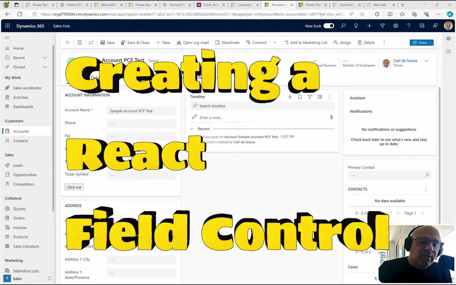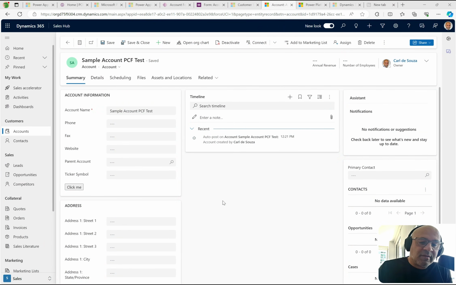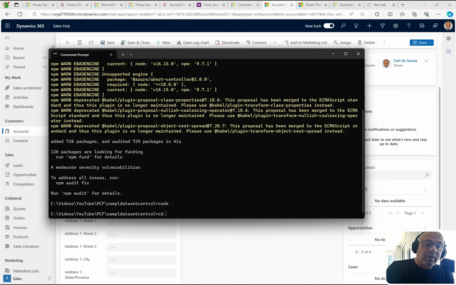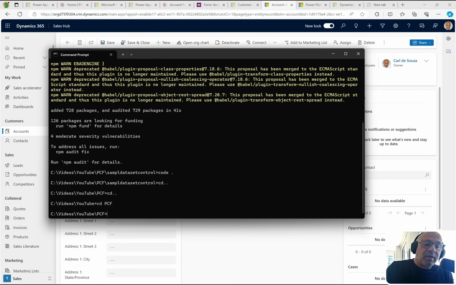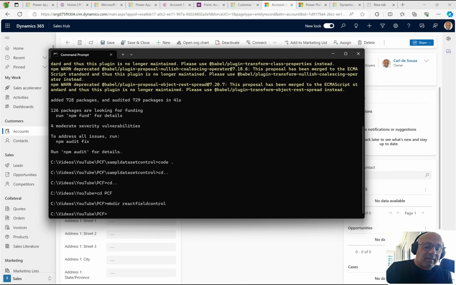So the first thing we'll do here is create a new folder and a React project. I'm going to go back into my command prompt, and we are going to make a directory. Let's call it React field control. Okay, so that's our directory.